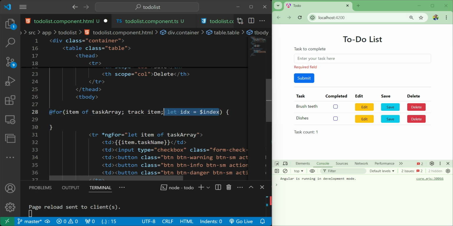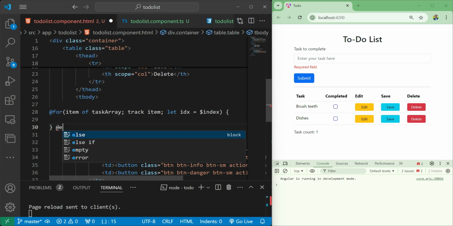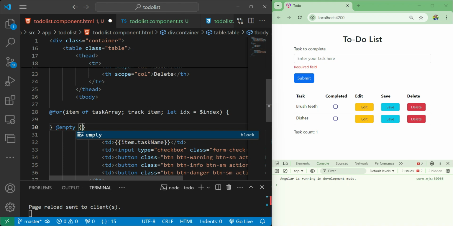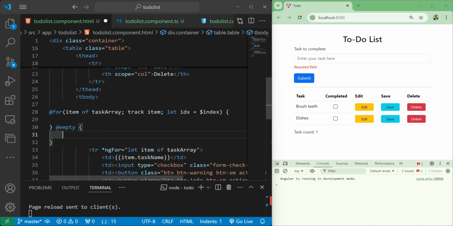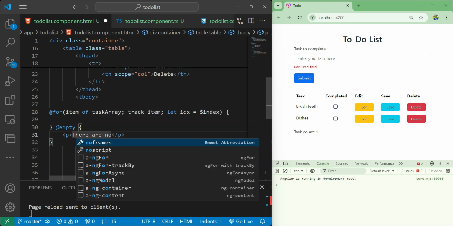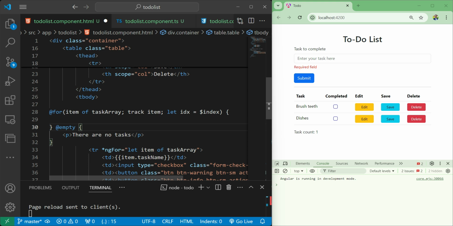Let me undo it, because we're gonna use this index to track what row is currently being used when we click these buttons, edit, save, or delete. There's another part for this block. At the end of this block, I'm gonna put another @ and I'm gonna say empty, curly braces, and inside those curly braces, I'm gonna put a paragraph, and I'm gonna put there no tasks. So the way it works, if you have something inside this task array, we're gonna populate our table with those rows. But if we don't have anything in here, this block is going to be executed, and this line, there are no tasks, will be displayed.